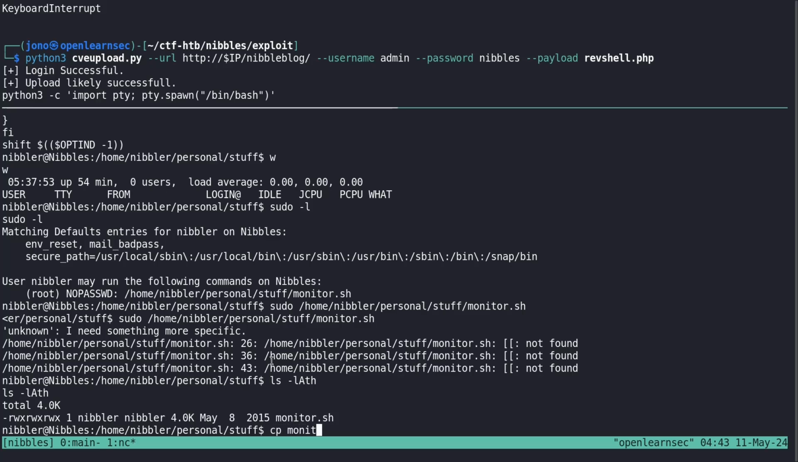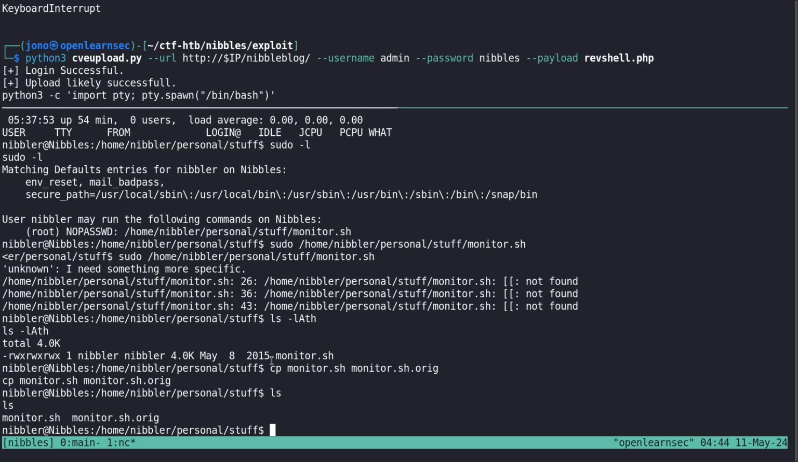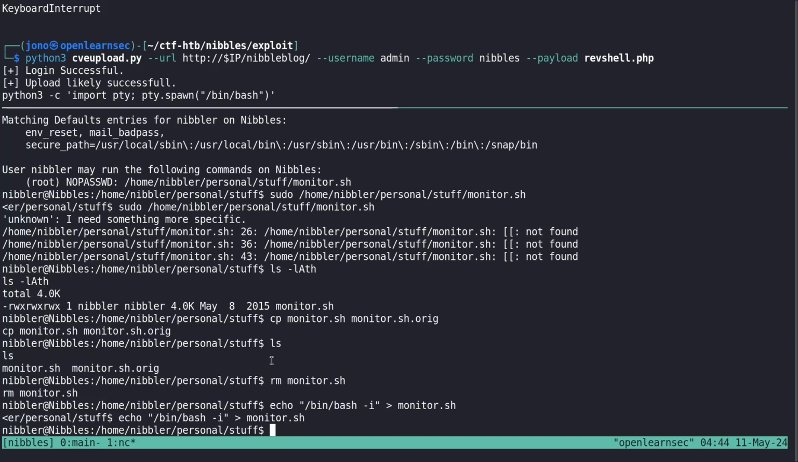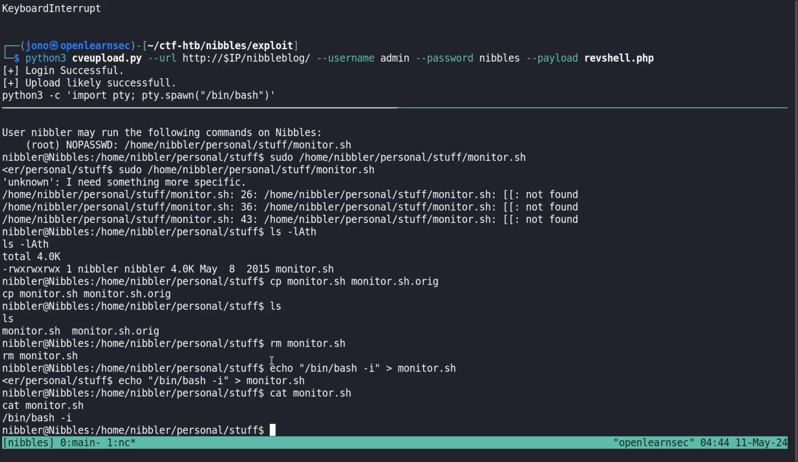So let's copy monitor.sh to monitor.sh.orig. Sorry, we wanted to move it. Let's create our own monitor.sh and do echo /bin/bash -i to monitor.sh. No, we don't need a hash bang. And if this is running as root, it should spawn a shell.